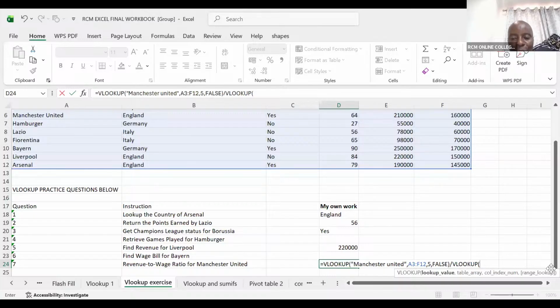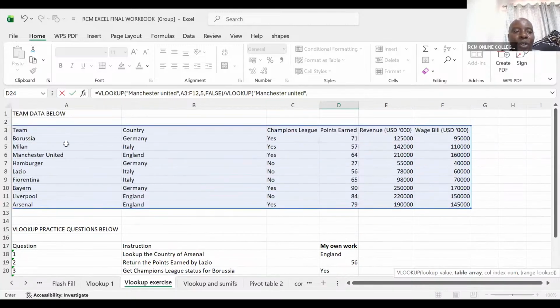So in this case here again, I say VLOOKUP. I say here Manchester United. Always be very, very careful with the spellings. Close this one. All right, comma. Table array: the same table, I'm going to highlight the whole of it. Same table, like that. Then I say comma, ladies and gentlemen.